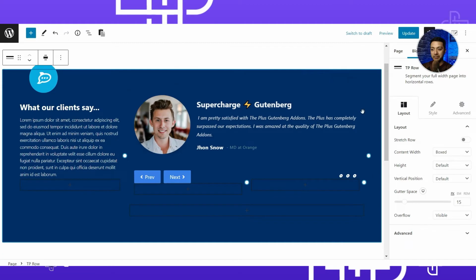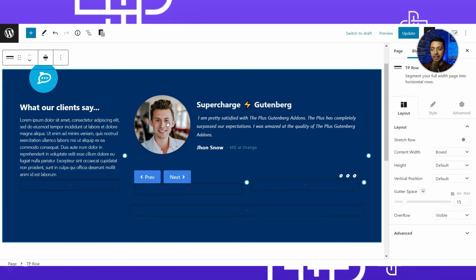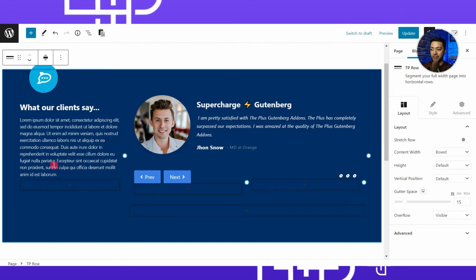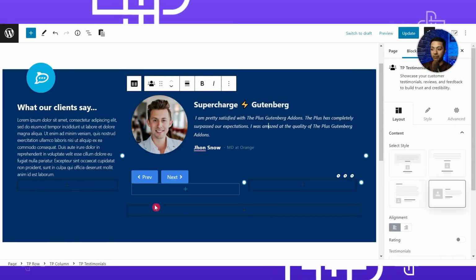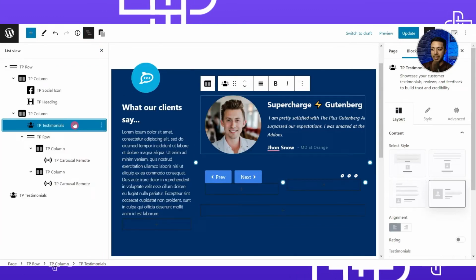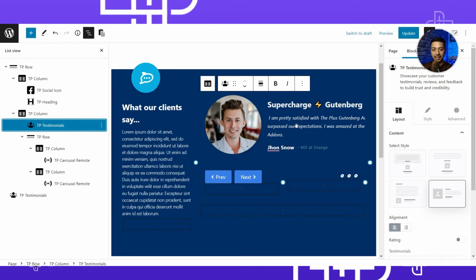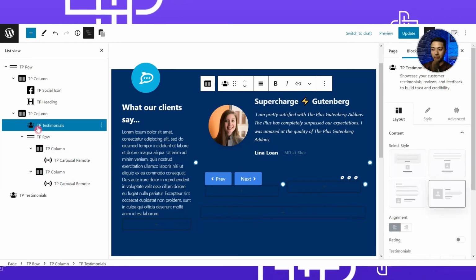So here we have this complete row, and we have divided that into 2 different columns. And here on the left hand side, we have this normal text. And on the right hand side column, we have our testimonial block. If we open this list view here, now you can get a clear idea how this design is laid out. So under this column, we have our testimonial block.